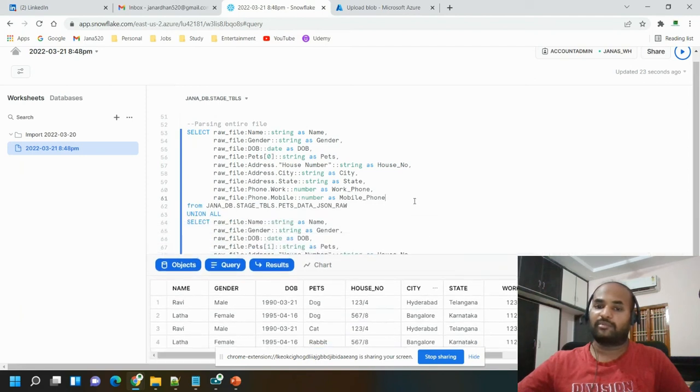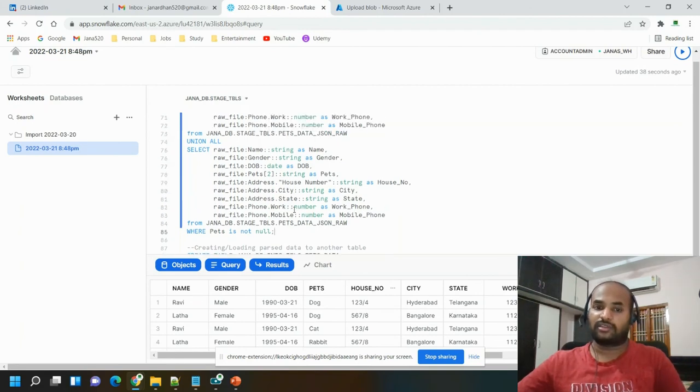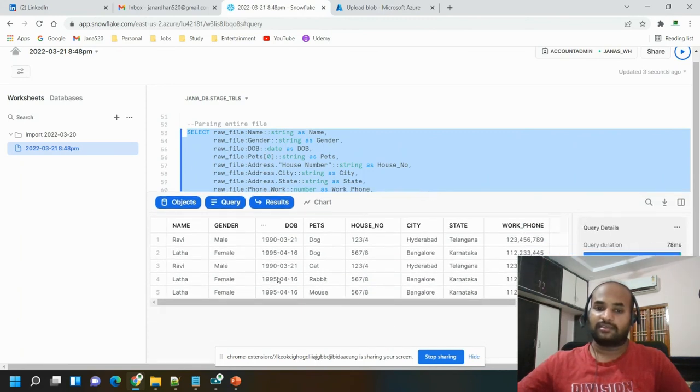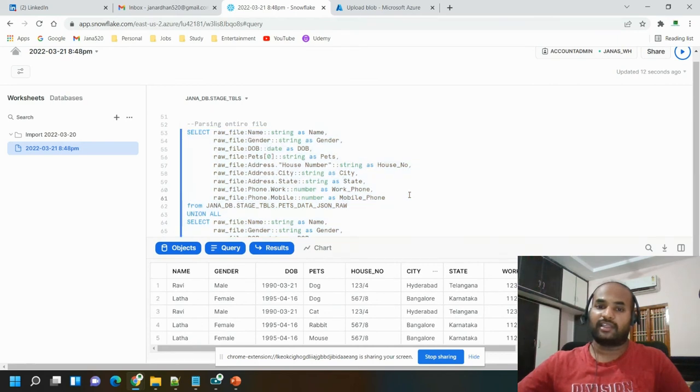By simply putting a simple where condition at the end. So now I have this data set. On this data set, I am putting one filter where pets is not null. Okay. So now let me execute with the where condition here. So now let's see how many records there are. There are only 5 records and there is no null record here. Okay. So like this, we can extract any JSON data very easily.